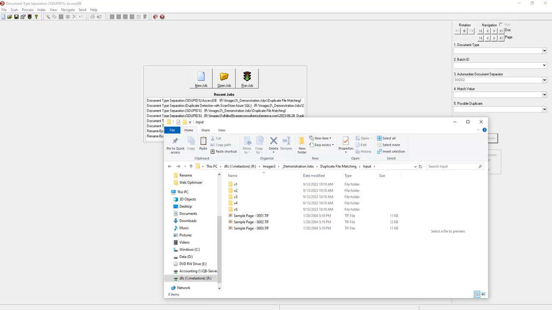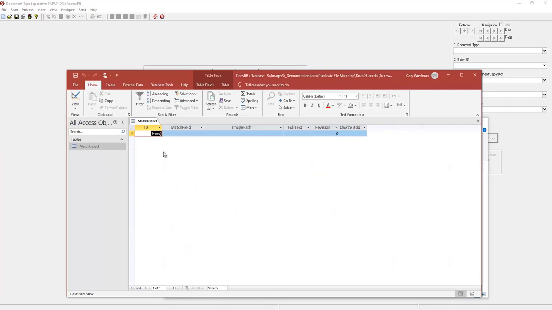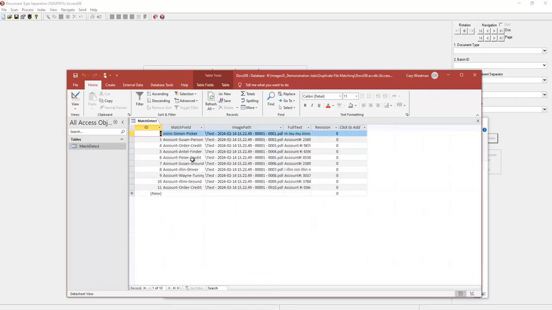And let's take a look at the database real quick. We'll pull that up, and again, it's in Microsoft Access. Let's refresh here. There's the match field, those 3-word terms for each document. Then we have the image path, which is where they were stored, the file name, and we also have the full text stored in the database. When this job runs, it finds the 3-word groupings on the page and compares them to this column right here in the database.